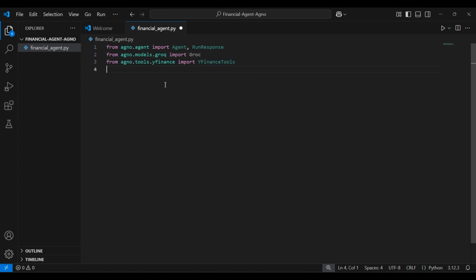Then, in order to perform the web search, YFinanceTools is to look for the stock price or any information for a specific company. And in order to do the web search, because we might have to look for the latest news about any organization or any establishment, for that we will have to use DuckDuckGo. So these are the two agents we will be creating. One will be looking for the stock price using the YFinanceTools, and the other agent will be doing the web search.